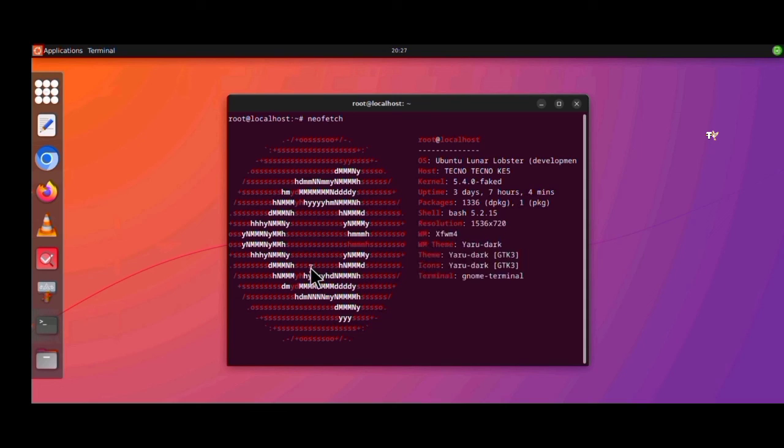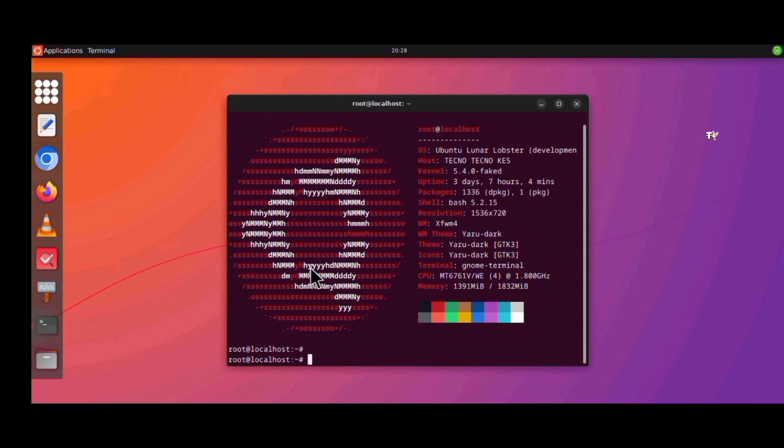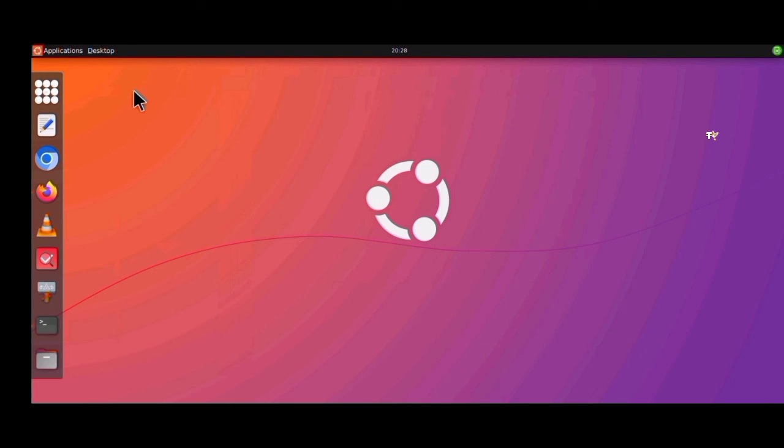And as you can see with the new fetch command, I'm able to see the device information of my operating system, and as you can see, there it is. So yeah, that is it about this video, man.